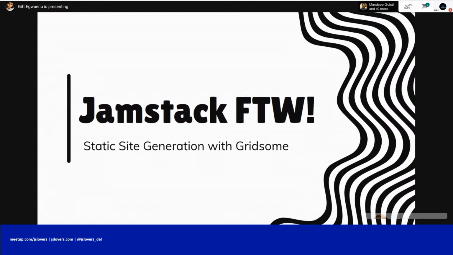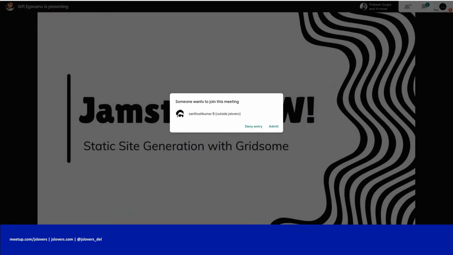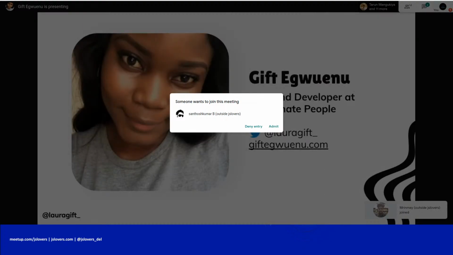I'm so glad that I get to speak at JS Lovers. Hi, everyone. Today, I am going to be talking about two of my favorite technologies, JAMstack and VueJS, specifically Gridsome. So my topic is JAMstack for the win: static site generation with Gridsome. My name is Gift Egwuenu. I'm a front-end developer at Passionate People. And if you'd like to find me on social media, I'm on Twitter at LauraGift_. And you can also check out my website, giftegwuenu.com.